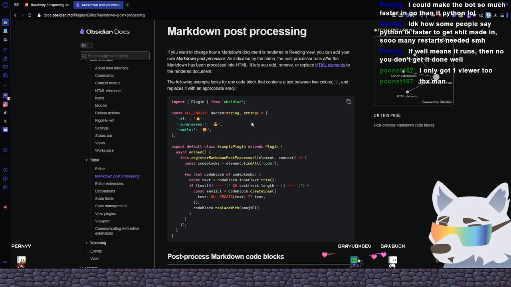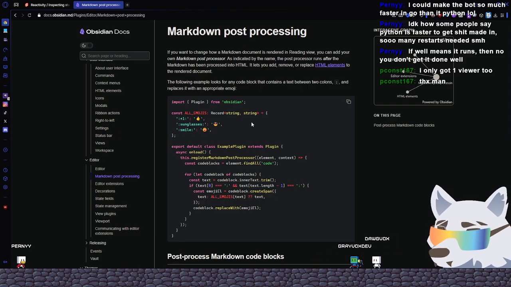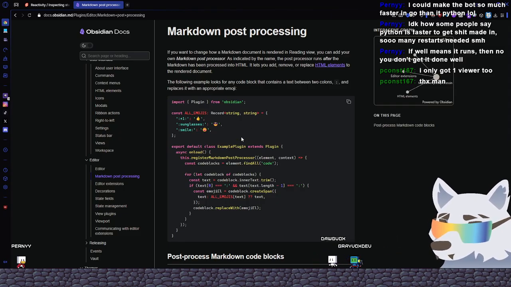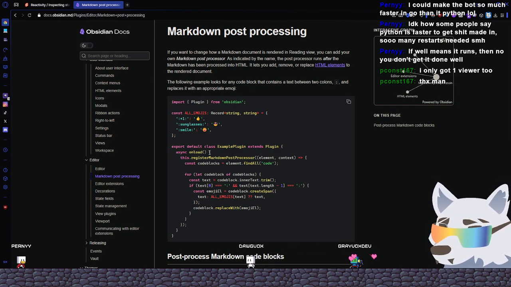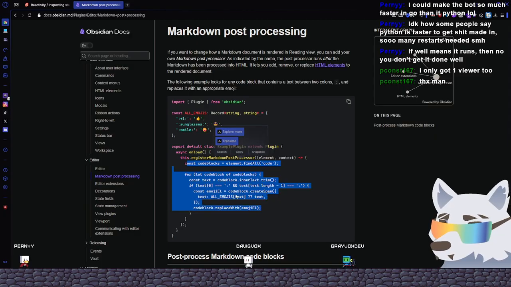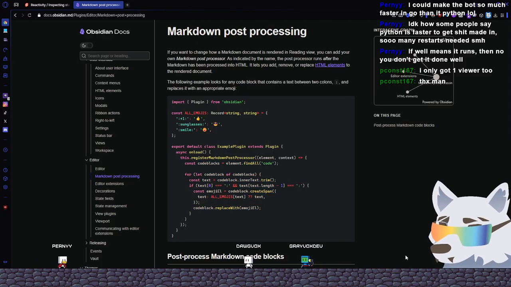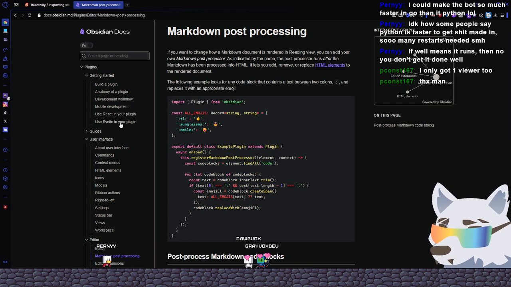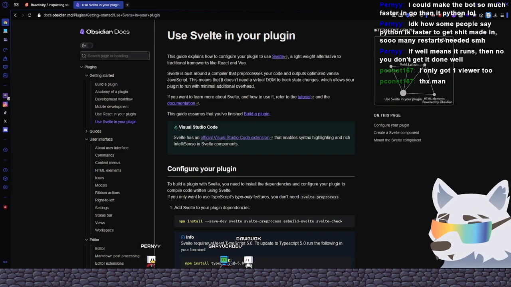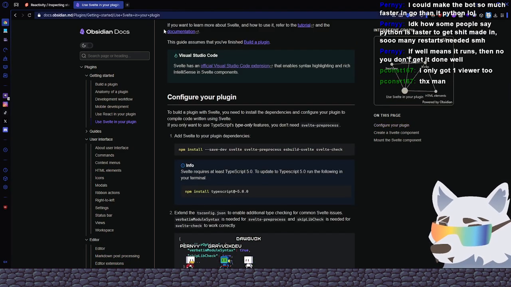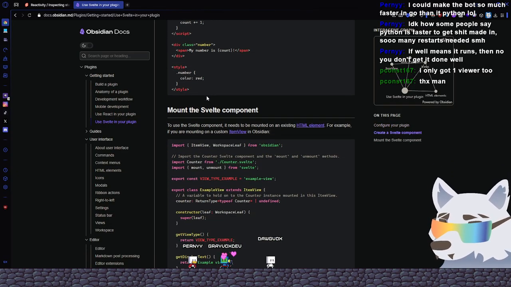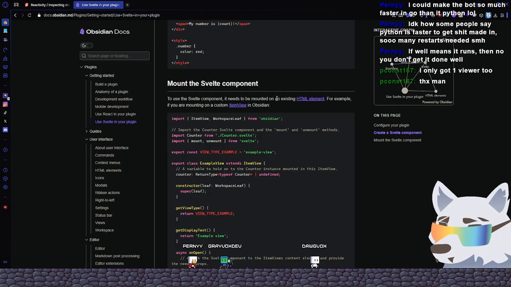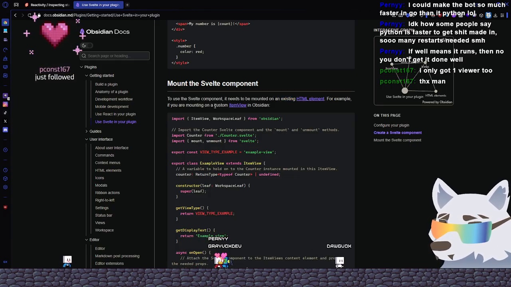Alright, so I'm thinking. You know what we could do? We can combine both, because the markdown post-processing would be really cool, and then we can have a post-processing thing that renders. Can we render a Svelte component here? I would think we can. We create counter.svelte. How do we mount it? It needs to be mounted to an existing HTML element. For example, if you're mounting on a custom item view.